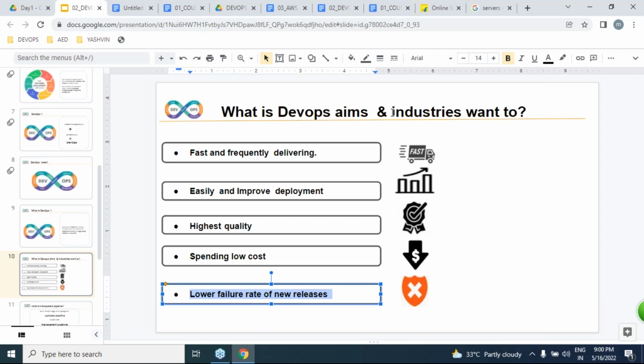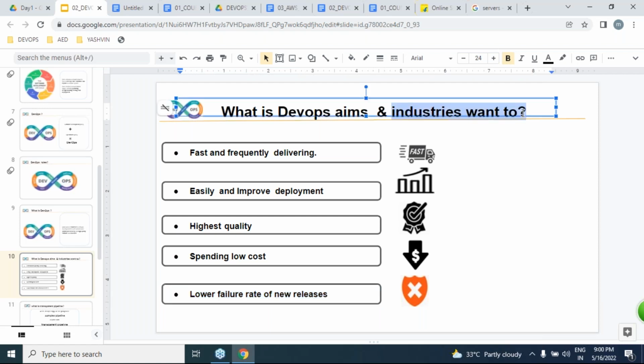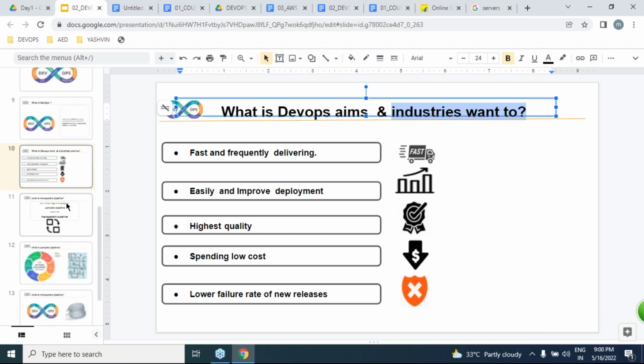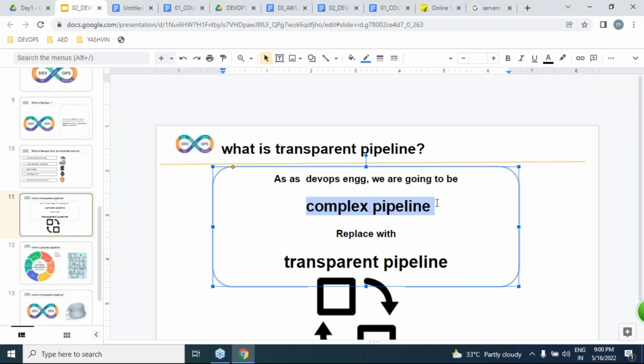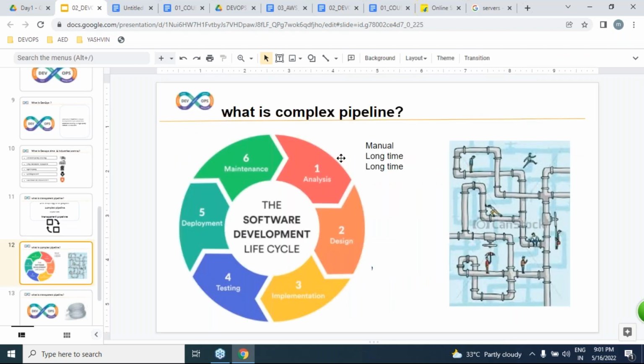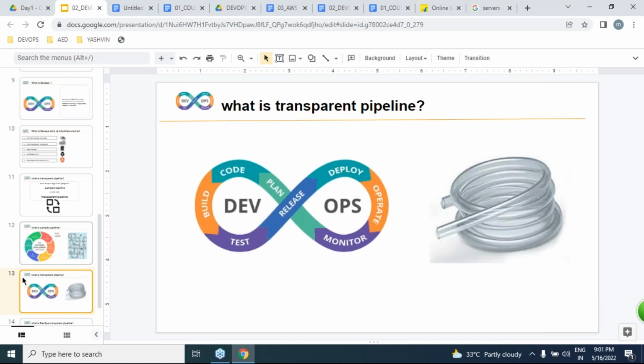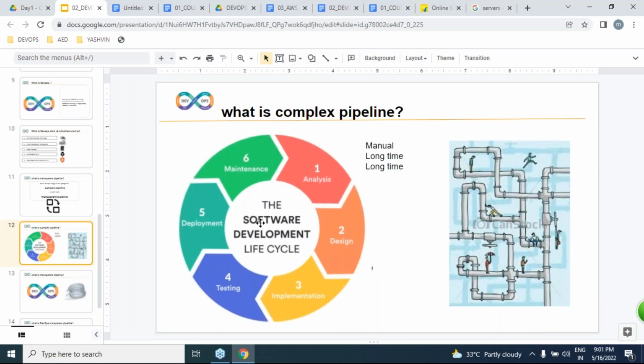That is the reason the current industry wants to move to the DevOps process. Understood very clearly, all of you? But as a DevOps engineer, what are we going to be doing? We are going to be replacing a complex pipeline with a transparent pipeline. The complex pipeline we call the SDLC process. The transparent pipeline we call the DevOps process. But why complex? Why transparent?